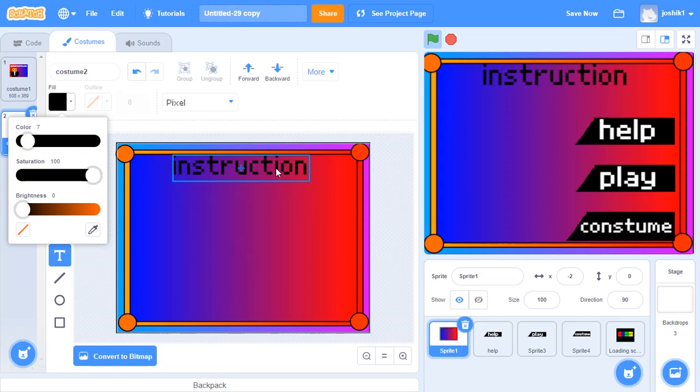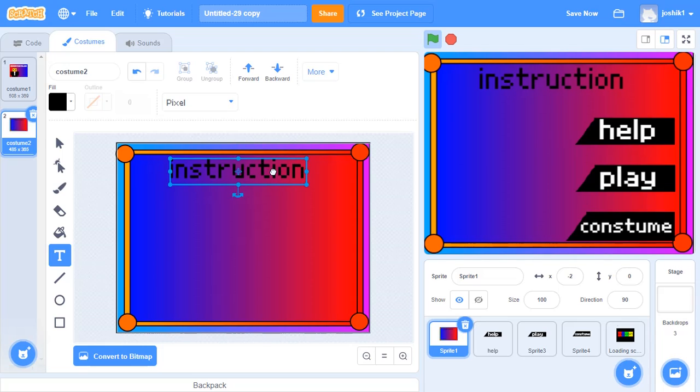White should do perfect. Now, I'm going to give you some time to do all of this, but if you need more time, then feel free to pause the video and get back when you're done.